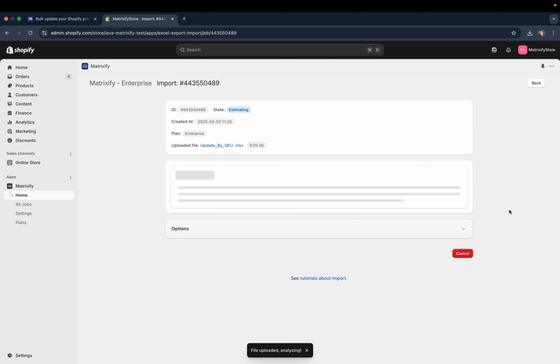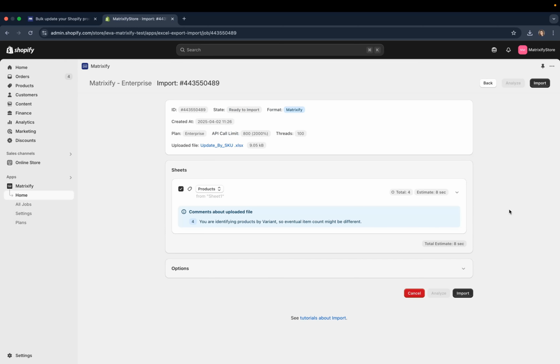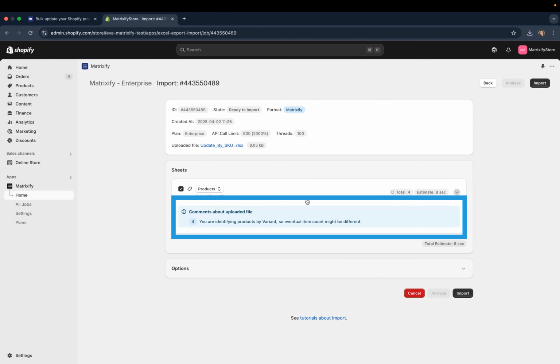You'll see the file analyzing, and once analyzed, you should then be able to correctly see that the file has been identified as products, which in my case, it also has been identified as products. Now, one thing to notice here is that the total showing is 4. You'll also see a comment about the uploaded file, which says that you are identifying products by variant, so eventual item count may be different.